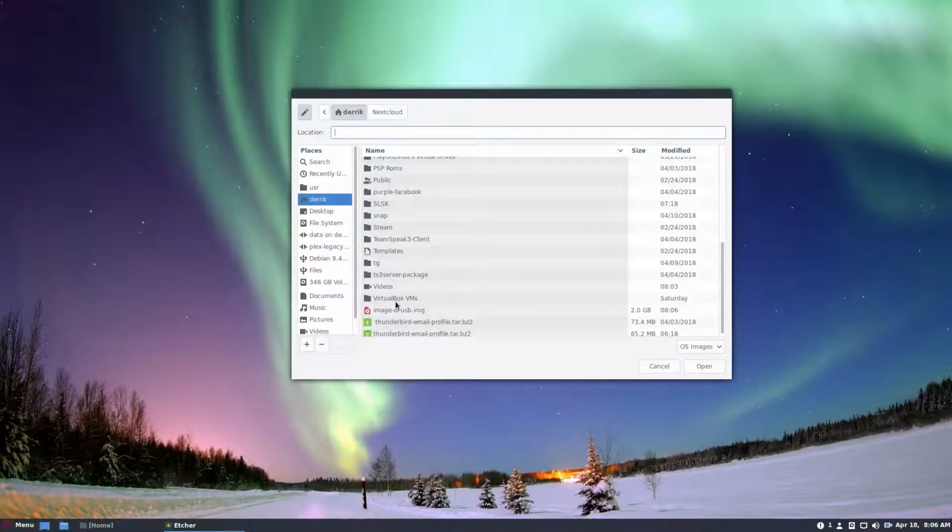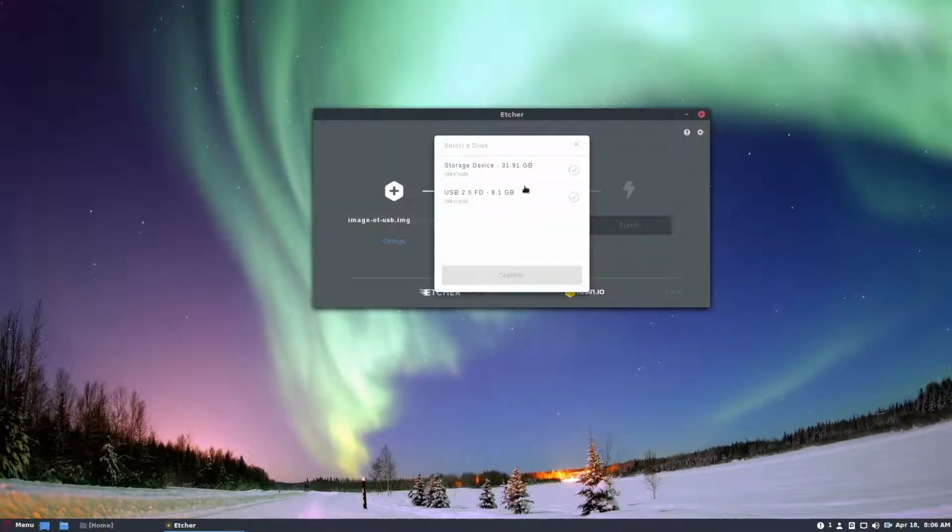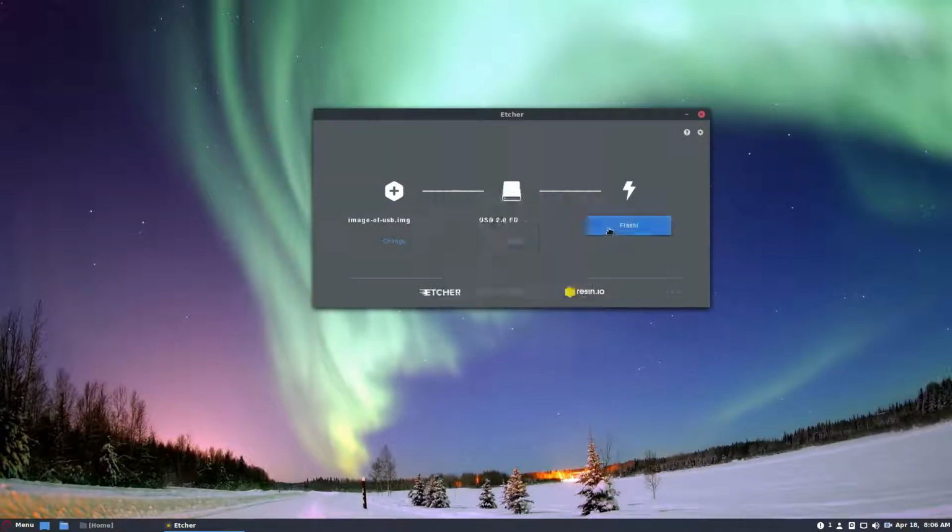Should be in here. OS images. Click open. And select your drive. In my case, it's going to be this one. Click continue. And then click the flash button. Now this will flash it completely back over top of it. It'll put everything exactly where it needs to be.